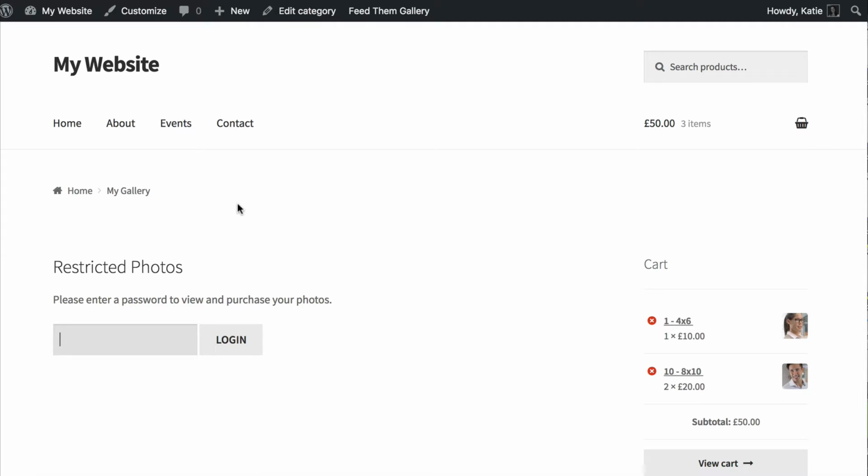So the first feature is the ability to mass upload your photos to your WordPress media library. You don't want to be adding, after a photo shoot, hundreds of products individually. What you want is to just quickly upload all your photos in bulk from the photo shoot to the media library and then make them purchasable in WooCommerce. So I'll show you how to do that.